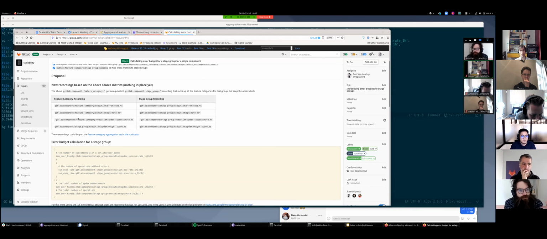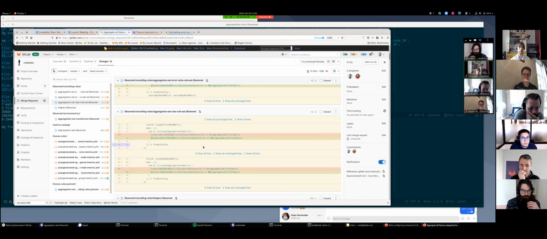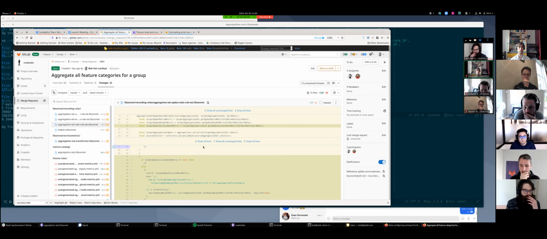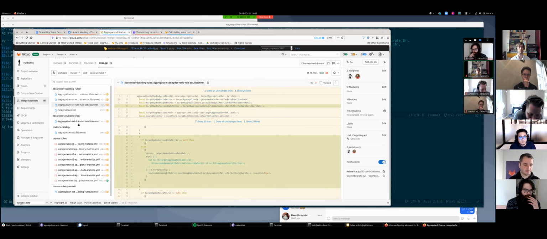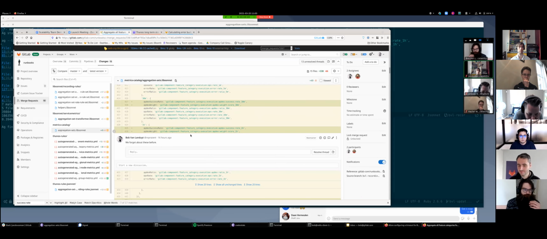And now we're going to aggregate all of these metrics that we have for feature categories up into success and error rates for stage groups, and we're going to use the mapping that we've defined here to do that. I've started that off in this merge request. The meat of the changes lives in the aggregation sets. These are some rates that we forgot, but this is the main thing.